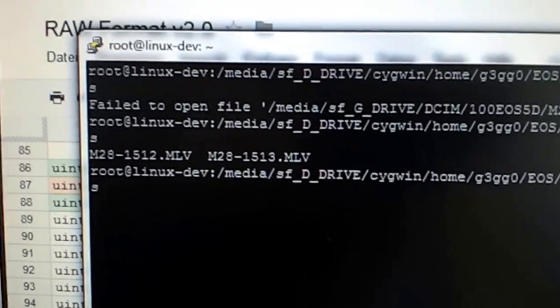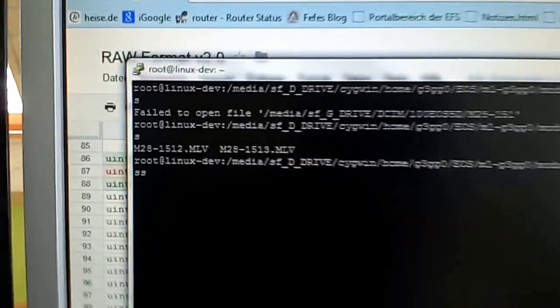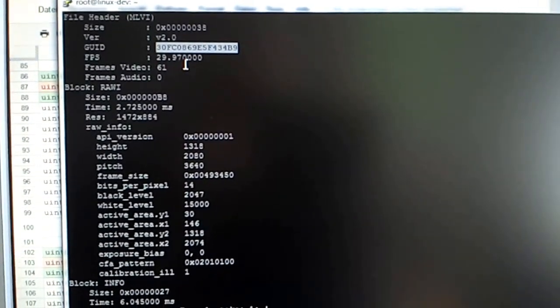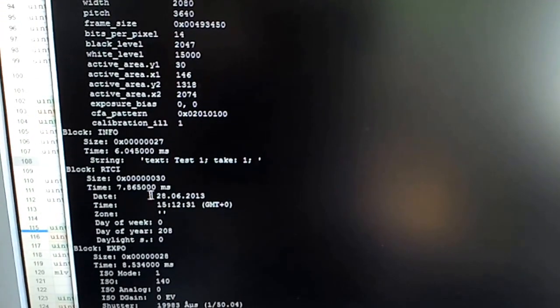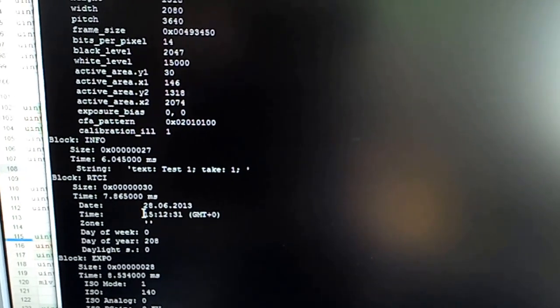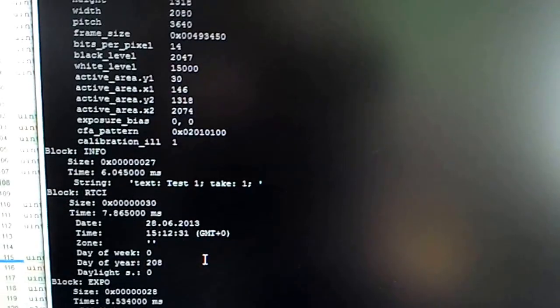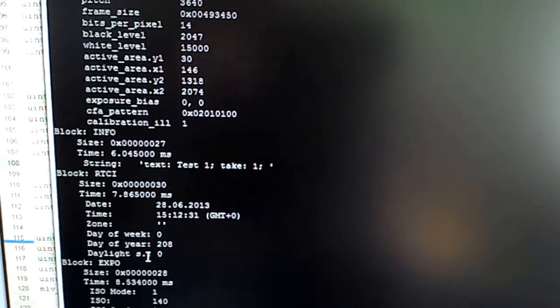We have two video files. I've recorded two files. Let's start with the first one. It has some description, file header, some unique ID. In case of multiple files, all files will have the same ID, the configured FPS, number of frames recorded, the usual raw information, real-time clock information. The time of recording was 3 p.m. and so on. Let's scroll down.